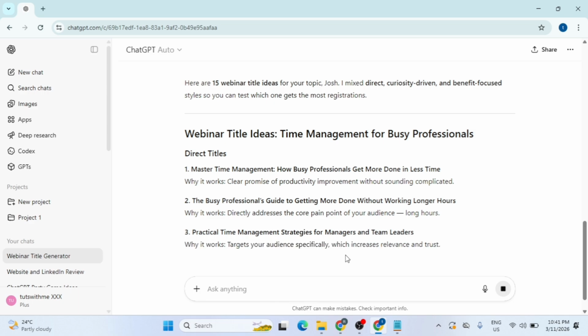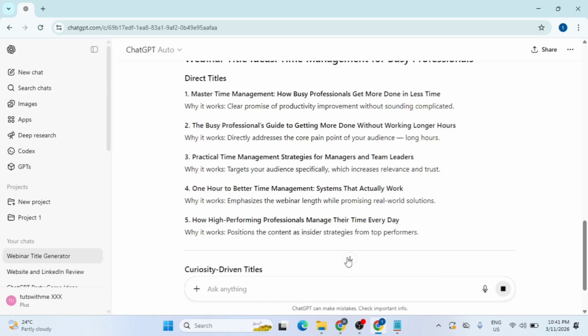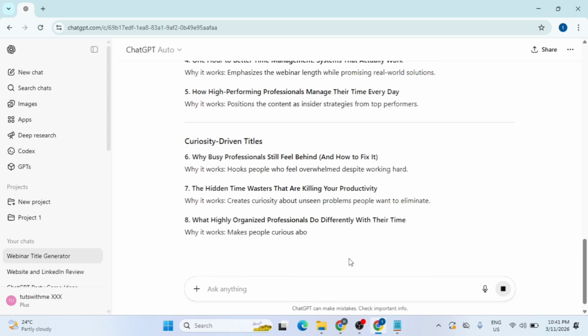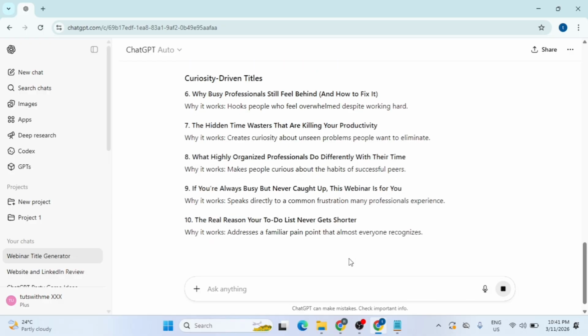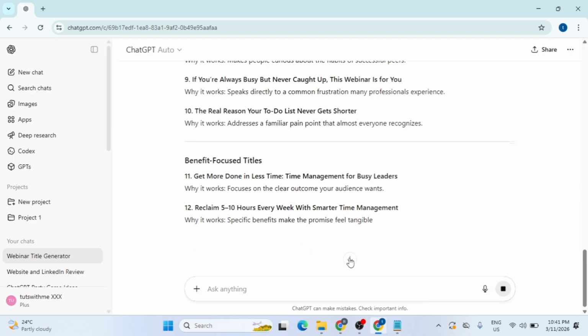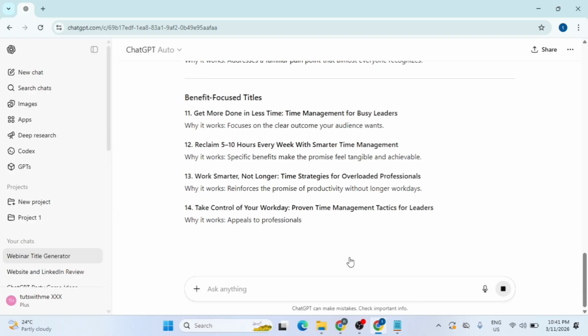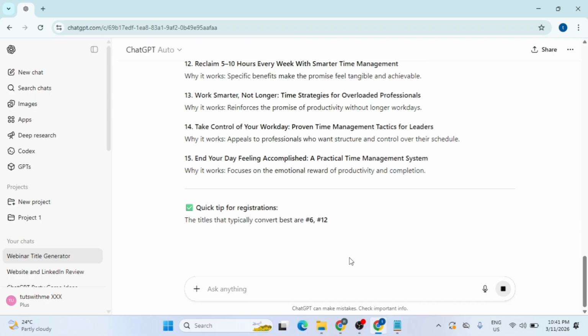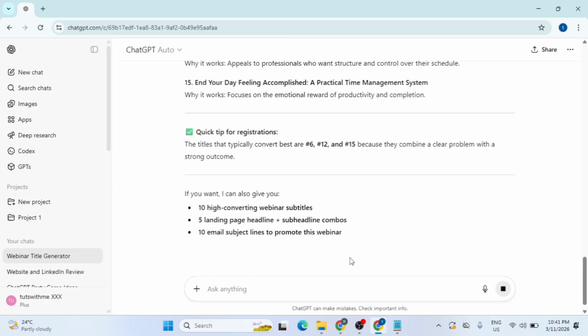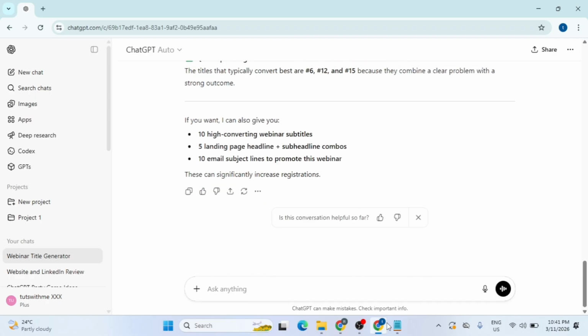You can see it has categorized the titles into direct, curiosity-driven, and benefit-focused styles. This gives me a great variety to choose from, ranging from straightforward guides to more intriguing hooks like the hidden time wasters. To make these even more useful, I want to narrow down the best options for an email campaign.